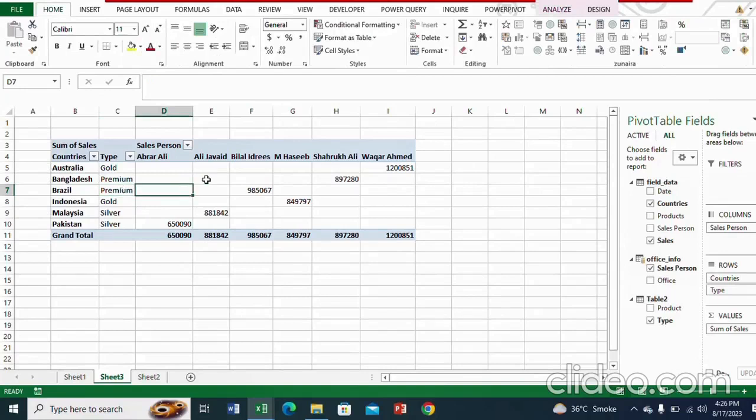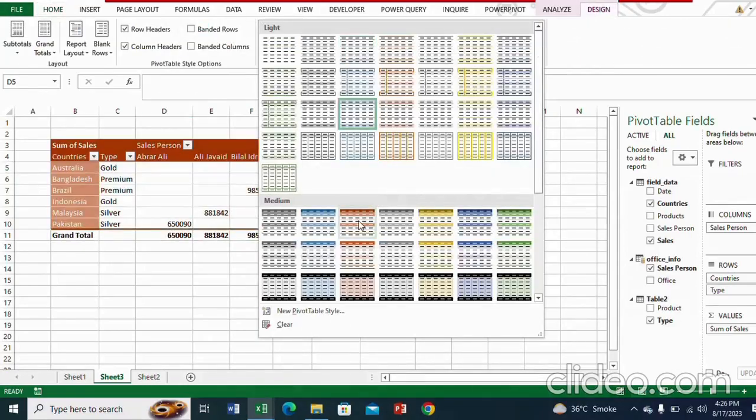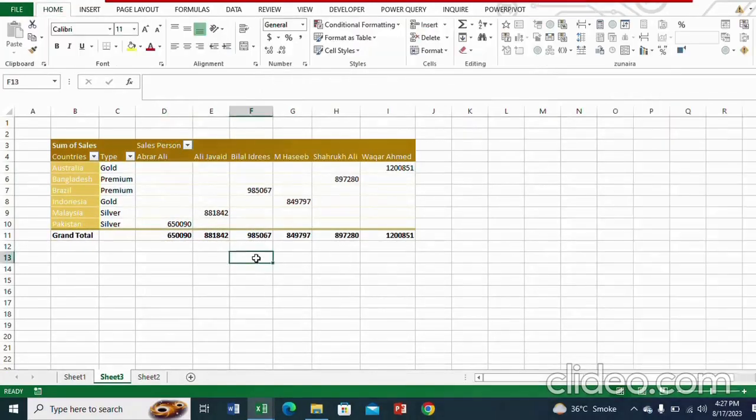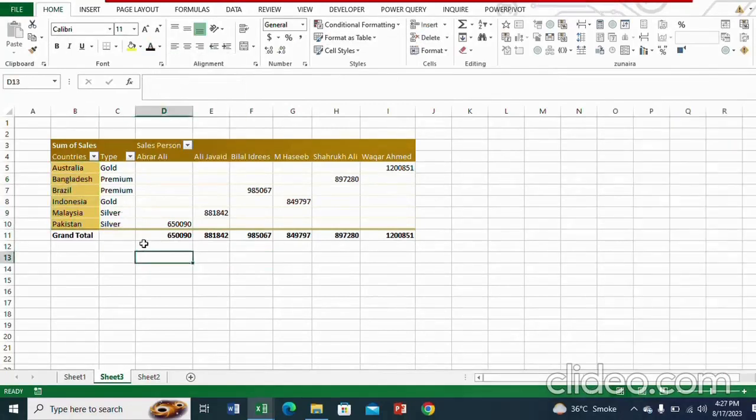We can also change appearance of our pivot table by using different options in Design tab. Let's go to Design and select any option that looks appropriate to you. Let's select this option. Okay, you can change the color or you can do the formatting of information as you want.